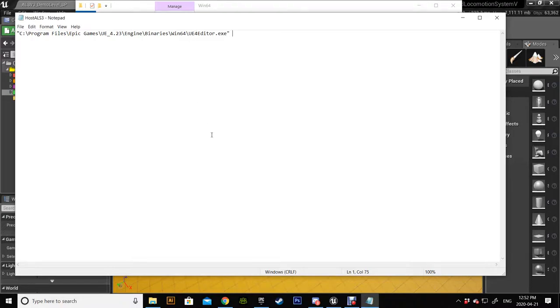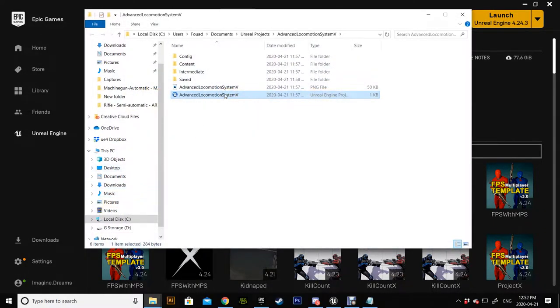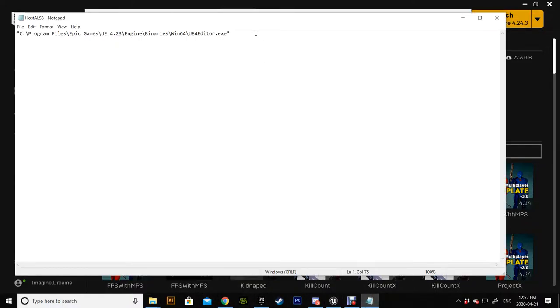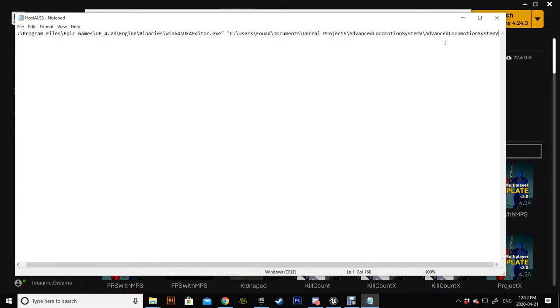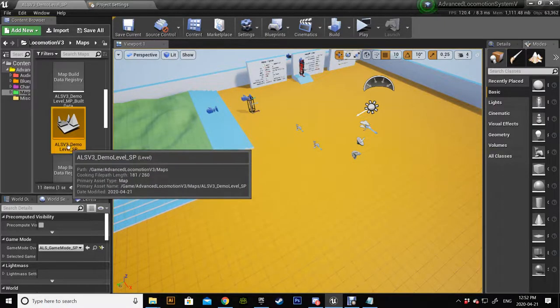Here it's going to be .exe, close the quote and space. Next step, we're going to need to locate the project folder. So go to Epic Launcher and just show in folder, copy the address of the project. Next, we need to call the project, the .uproject type. So just copy the name of your project folder and add your project. And the next step is we need the map that we're going to host the game on. In this example, we're going to use this.